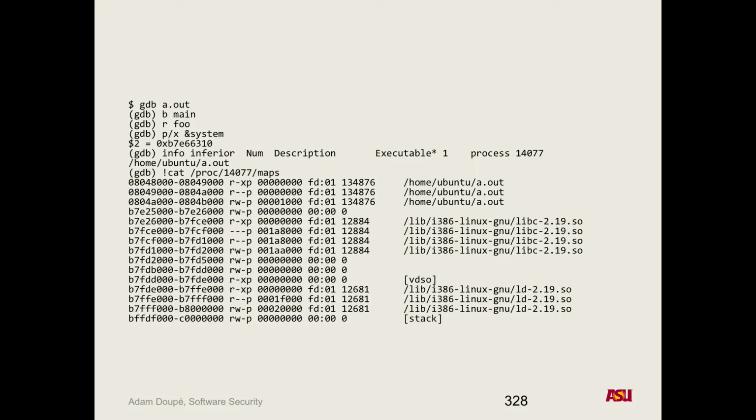And if we're already relying on the fact that system is at this fixed offset, why don't we try to find, actually, so it turns out, I would never have guessed this in a million years, and I still don't know why, but /bin/sh is actually located in libc. So there's the string /bin/sh\0 in libc.